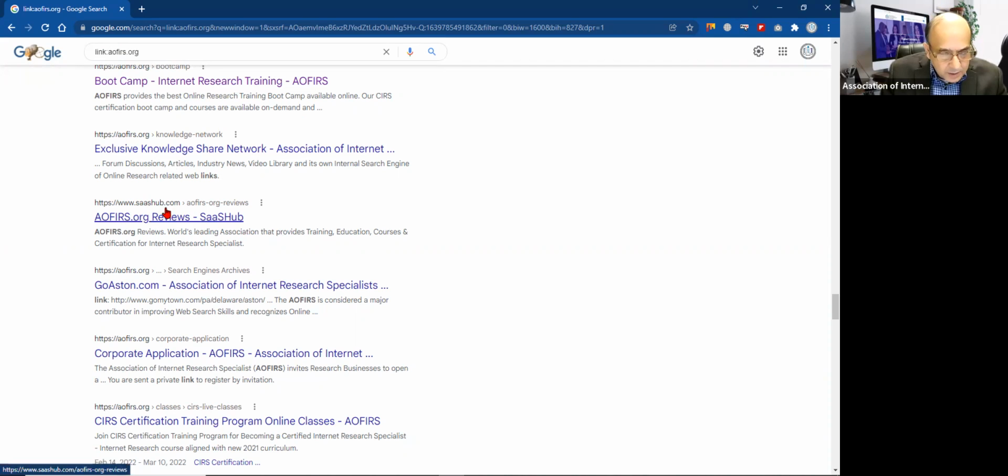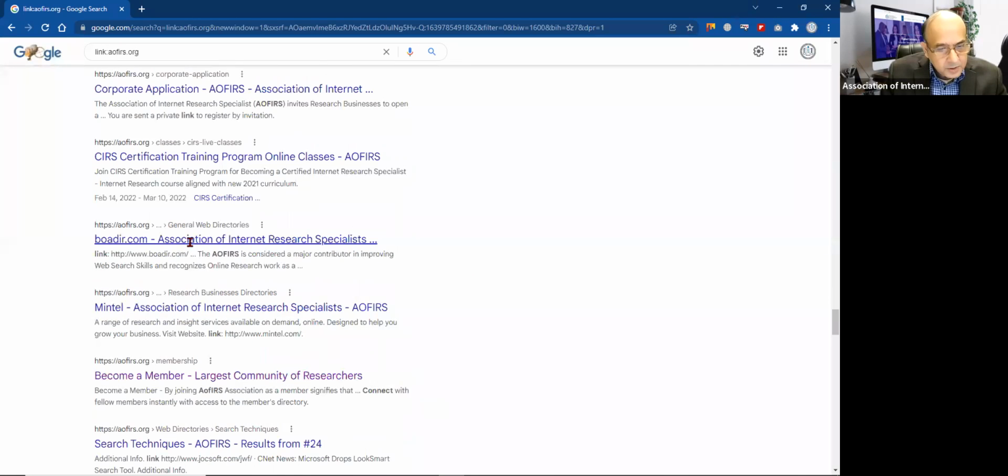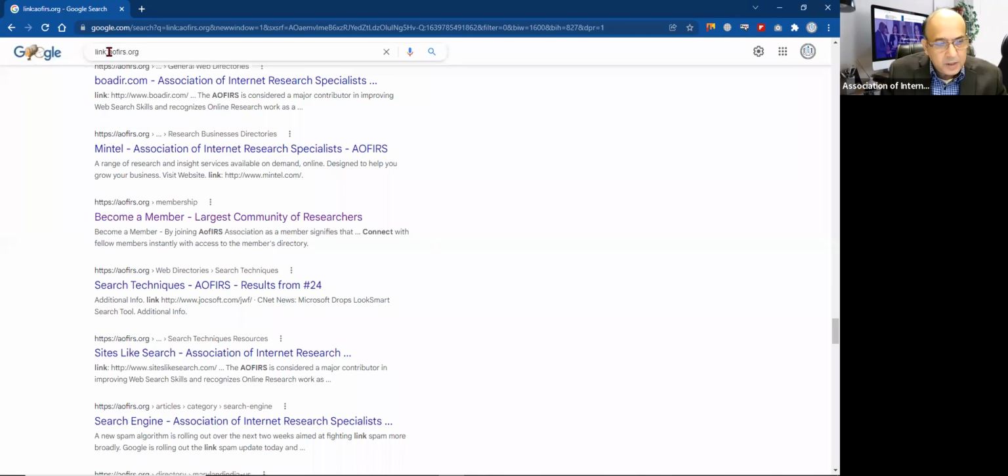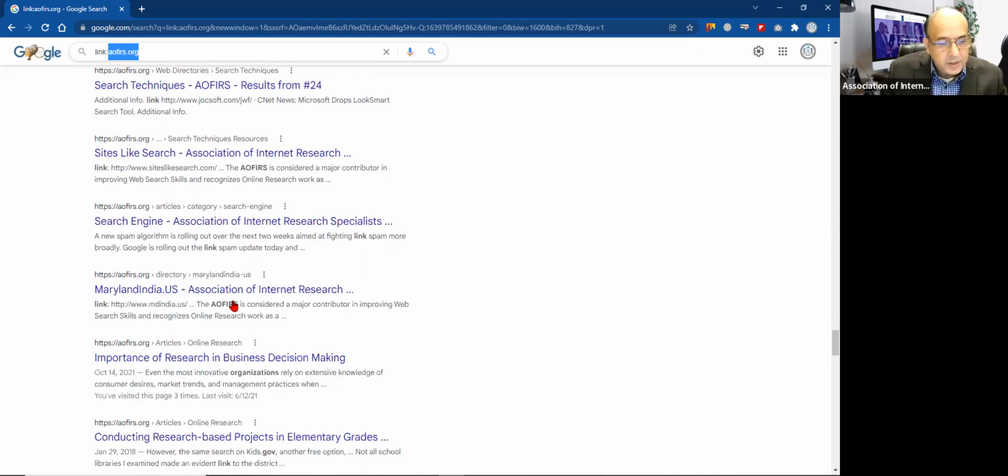As an example, this one, sashub.com, is not coming from aofirs.org, but it has a mention of aofirs.org reviews, right? So these two words are there. Similarly, it is bringing everything that has the word, or considers aofirs.org as a single word. So it's going to bring it wherever it's mentioned in the domains.